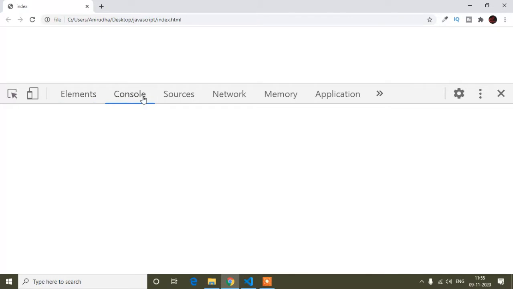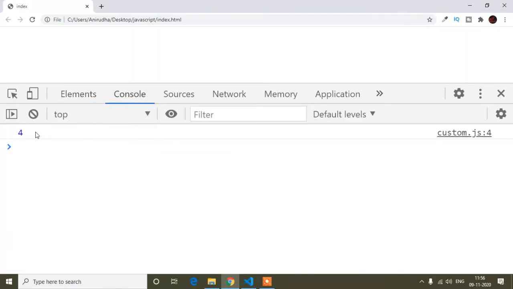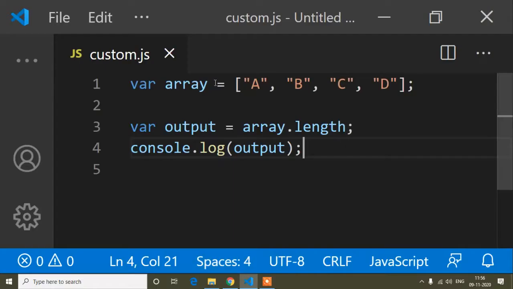Now you can see it's returning 4. So I told you it returns the count of the array. So 1, 2, 3, 4, it counts the values of the array. Here there are 4 values, so it returns 4. So this is array.length, the use of array.length.